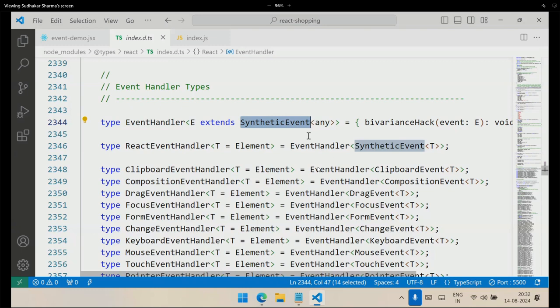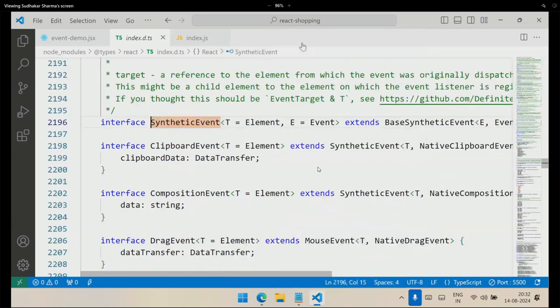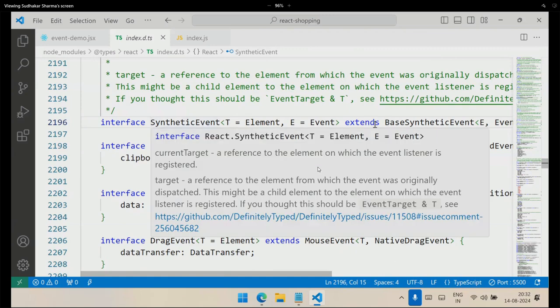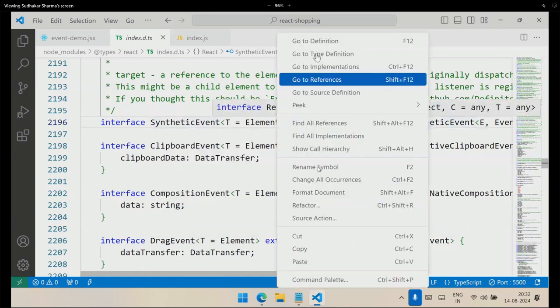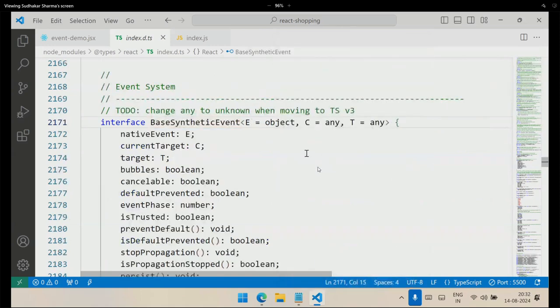That means you want to go to the definition of this synthetic event. You see, synthetic event is again extending base synthetic event. You go to the definition of base synthetic event. This is the base synthetic event. Have you observed there is a target property?